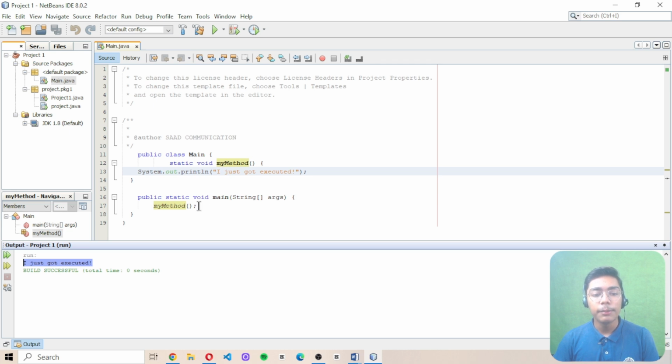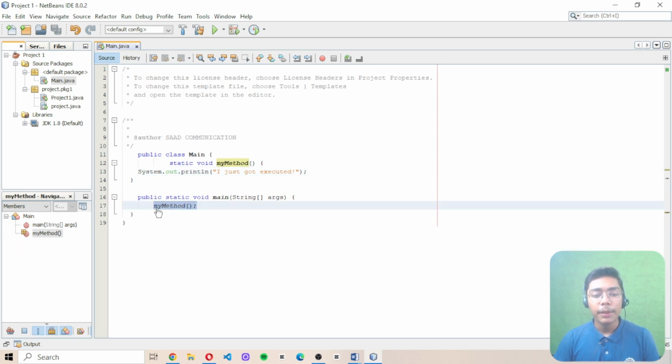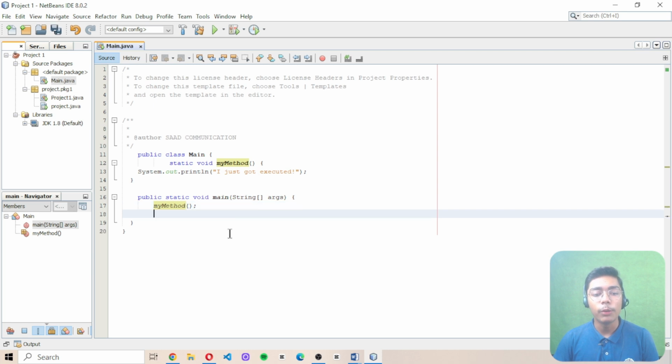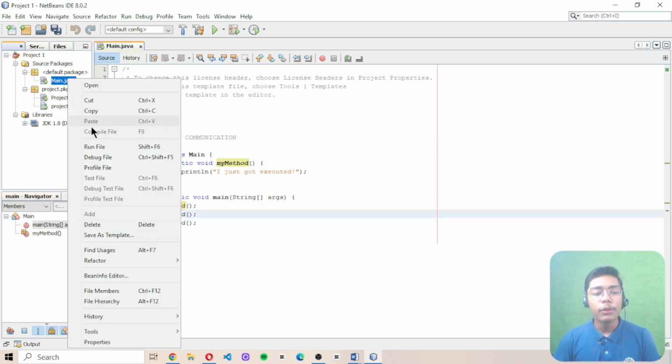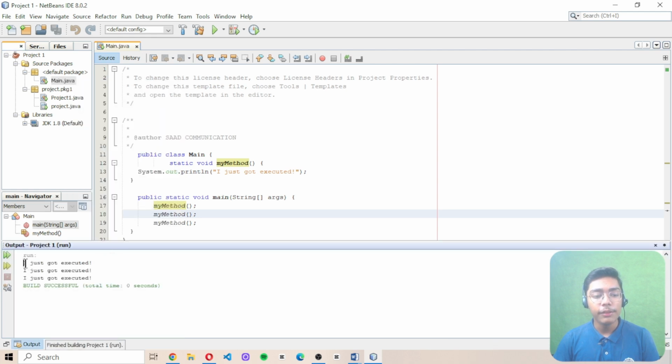So how we can do that? Simply you need to just copy this my method here, and now you need to call it 2 more times so that you can get in total 3 times this I just got executed in your output. Just paste it here, again paste the same thing. After doing it, you need to run your file, and if I just show you, you can see we are getting I just got executed 3 times printed in my output. And that's the way how you can print a function multiple times in Java.